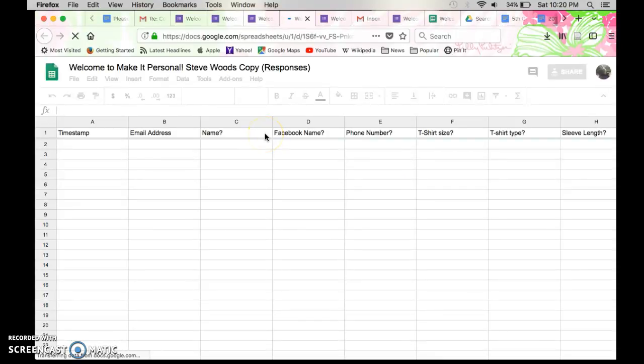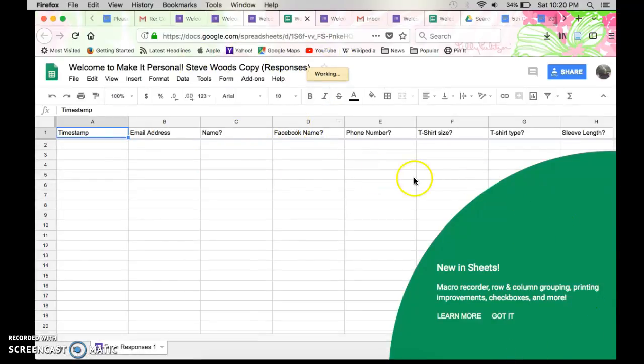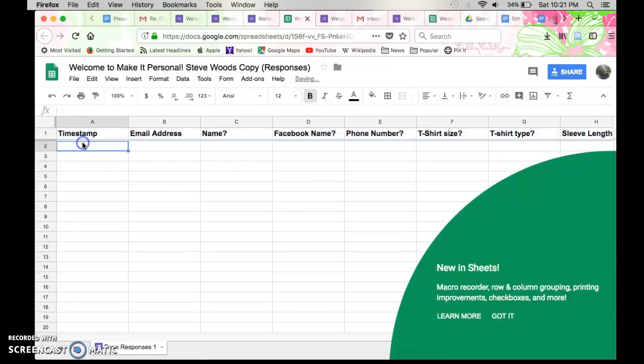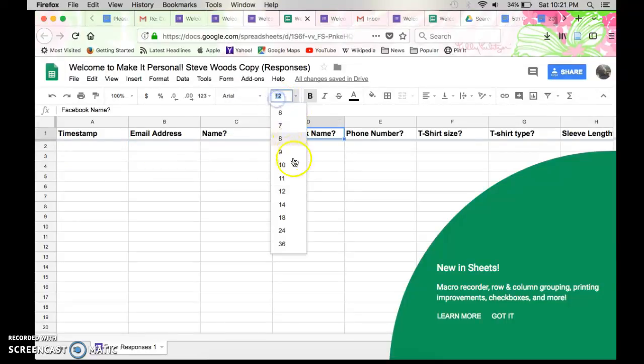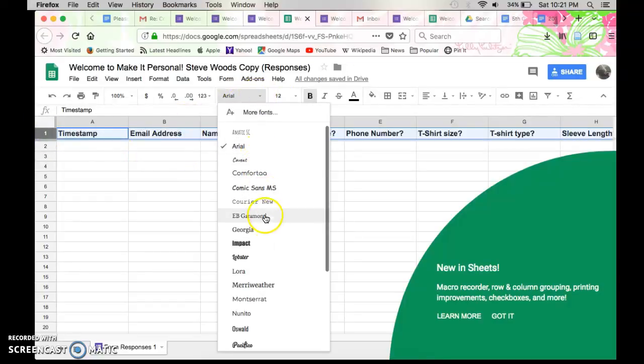And it's going to pull up the spreadsheet of responses. So you might want to change some stuff over here. Like, I like bold, big font at the top to distinguish what comes in, and maybe make all that a smaller font. You can change the font to be cute.